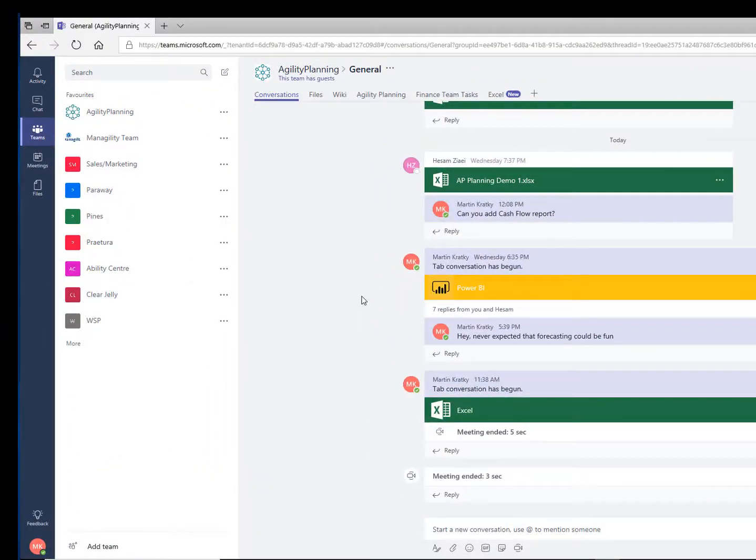In this video, I would like to give you a short overview of Microsoft's new Microsoft Teams solution. That's, in our opinion, a bit of a game changer in this space and offers great new opportunities for agility planning users to collaborate in the process.